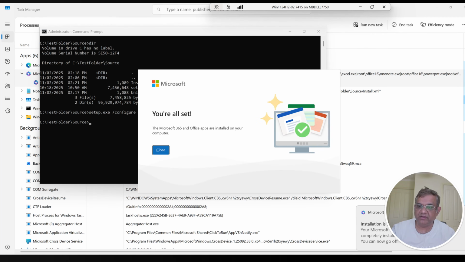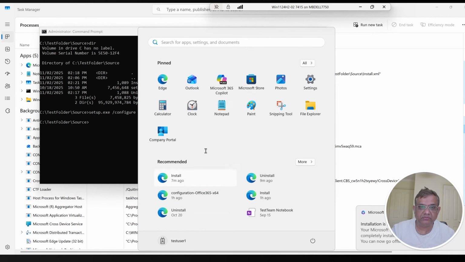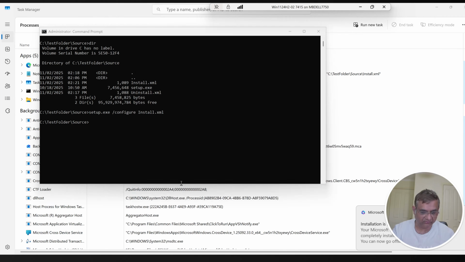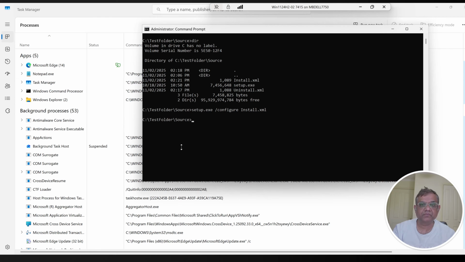I can see I got the message, installation is finished, Microsoft 365 app is completed. You can click on close, click on start menu. You can verify the applications are there or not. Yes, I can see PowerPoint is there, Word is there, Excel is there. So all those applications are available. From the process, that Office setup.exe, that Office installation is no longer present. So now let me try to do the uninstallation as well to verify that uninstall.xml is working fine or not.